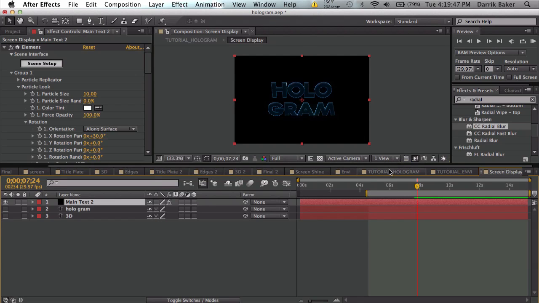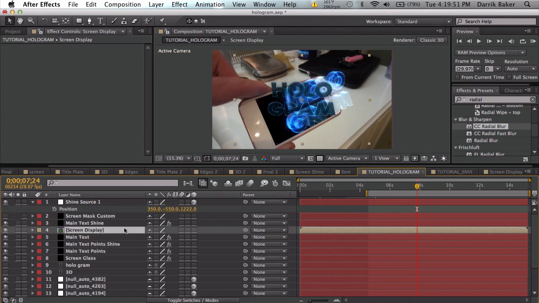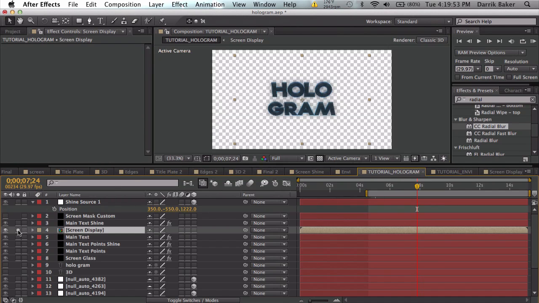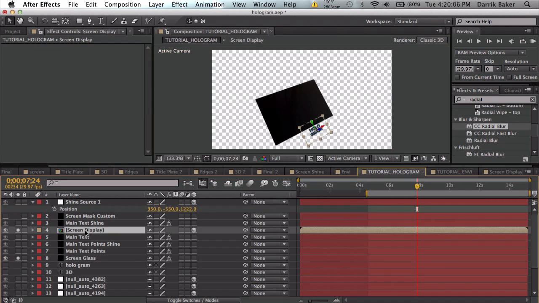We're going to go back to our main composition, and we should have our screen display just right out in front, all boring and stuff. But let's turn it into a 3D layer, and we're going to try to put this right back to the where's my screen? I called it screen glass, by the way. So we have screen display and screen glass.